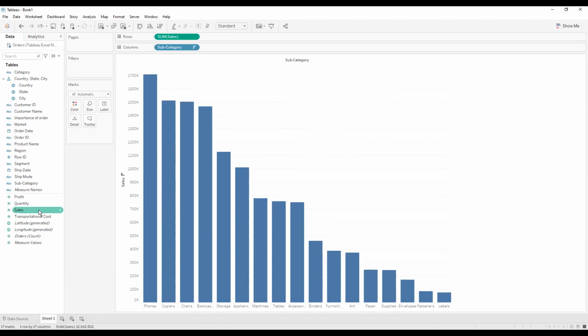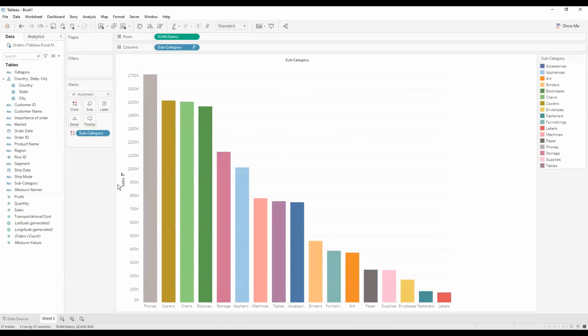Now, if you drag sub-categories into Colors, or Category into Colors, you can see that the colors have changed, and on the top right side, it has divided into different colors, sub-categories into colors. We can label it also, sub-category into Labels. These are the labels of sub-category. So this is one thing you have to remember.